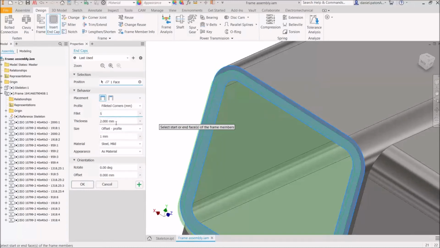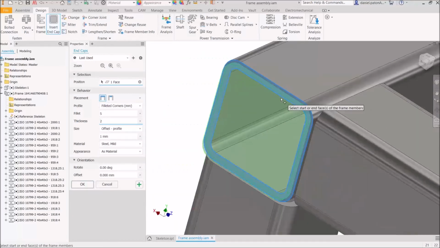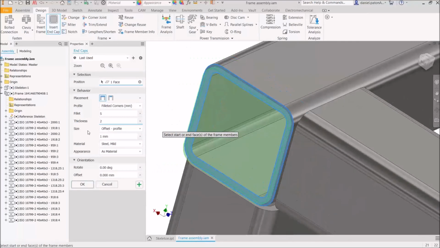Once you've done that, you can set the thickness for that end cap. So if you want it to be, say, 5 thick, you can set it to 5. I'll just do a 2mm end cap there. And then we can choose the offset size. So we can either choose an offset profile, or we can do a ratio. So you can do a ratio of the original size. But I'll just use the offset profile, and we can decide on the offset size.